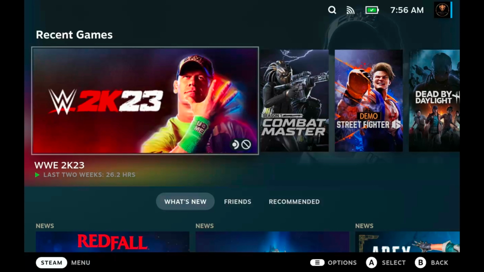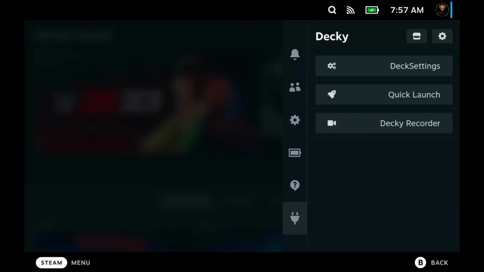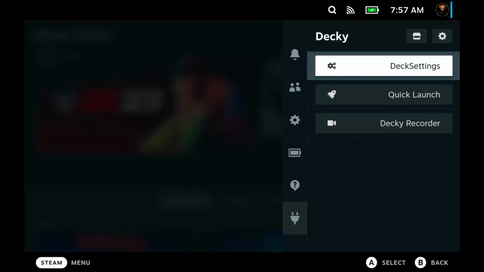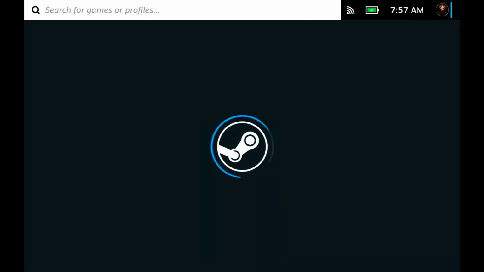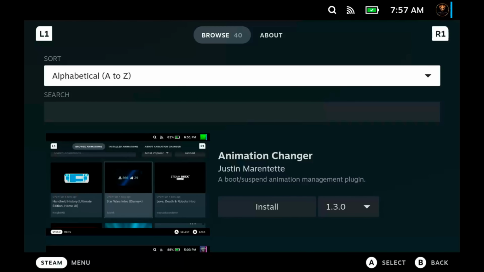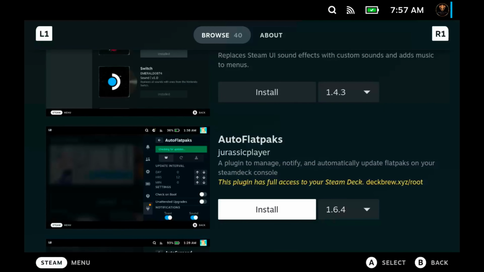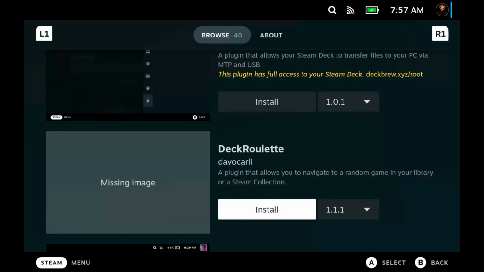So the plugin I'm talking about is Decky Settings. And what does Decky Settings do? Well, I'm about to show you. All you want to do is click on the quick settings button on the right side of your Steam Deck, go down to the Decky plugin button at the bottom, and then go to the Decky store located at the top. Now you can search for it, you can browse for it, it doesn't really matter which one. You go down, you're going to look for Decky Settings.